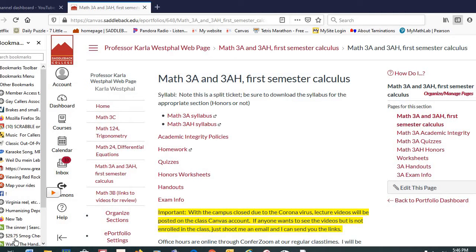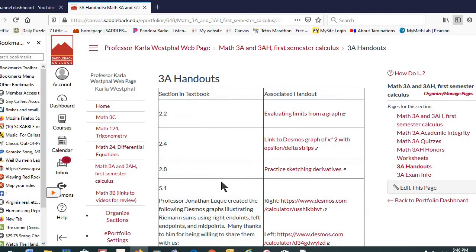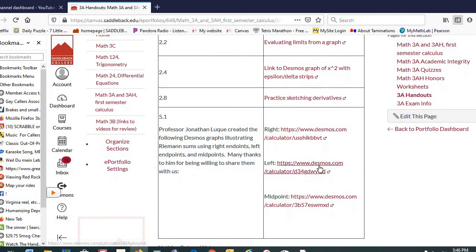Okay, in this video, I want to use Desmos to show you some left-hand, right-hand, and midpoint sums. So I'm here on the class website, just so you can see how I'm getting here. I'm going to click on Handouts. These aren't actually handouts, these are just links, but that's where I put them, under Handouts. And you'll see this note here under 5.1.